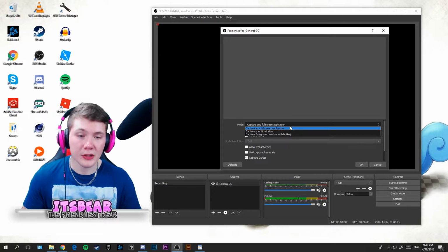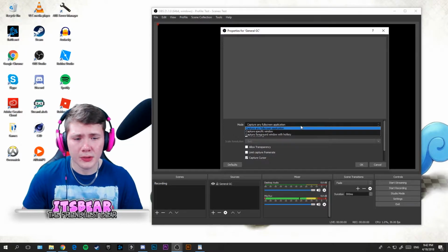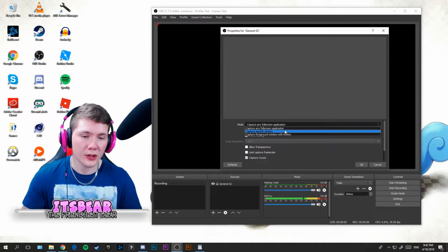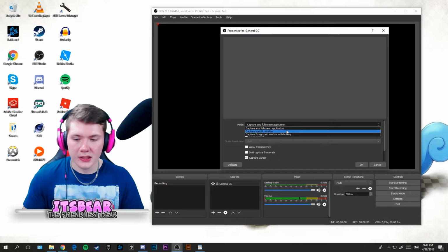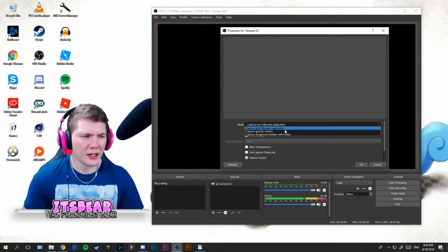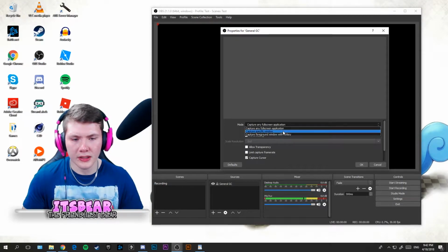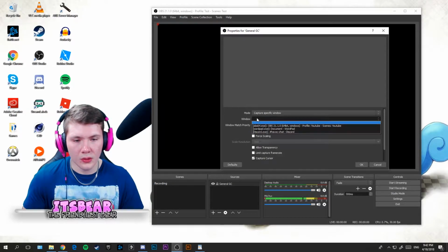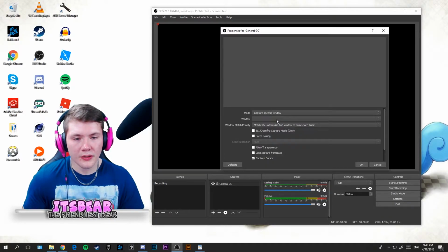So capture any full screen application should do the trick, but you can also select a specific window so it doesn't switch between things. So for example, if I want to capture Fortnite, it's really popular at the moment. So let's do just a specific window. And you'll get options here. We don't have Fortnite open, so that's why it doesn't allow us to select Fortnite.